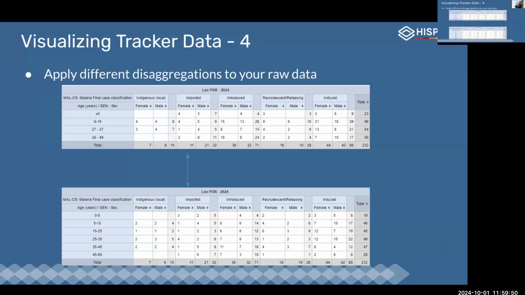So the aggregation features which are available as part of the event reports application, they'll soon be transferred to the line listing app as well. So then it will become the standard reporting tool for your tracker aggregation.